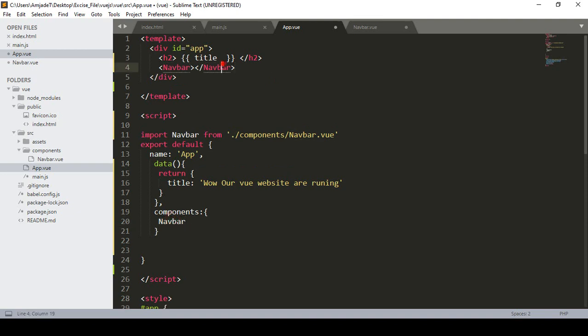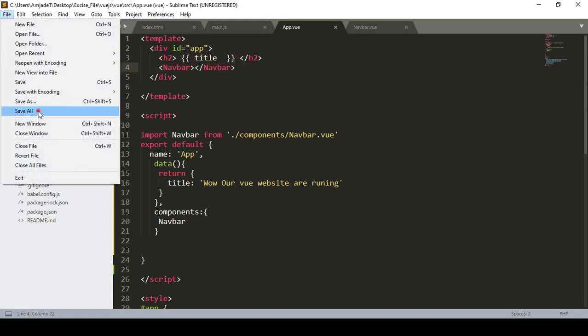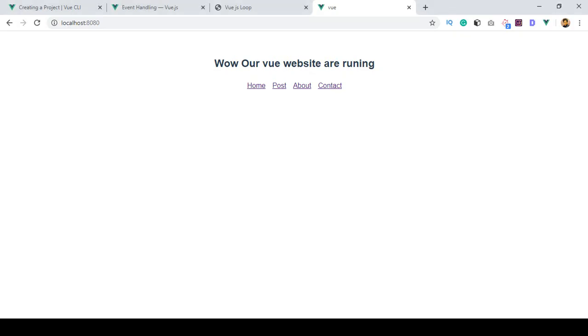So now this nav bar will be loaded in that particular area. Here I added our nav bar after that title. Now let's check this out. I click on save all, and now go to our project. You can see it's automatically updated, and now it perfectly displays our menu: home, post, about, and contact.